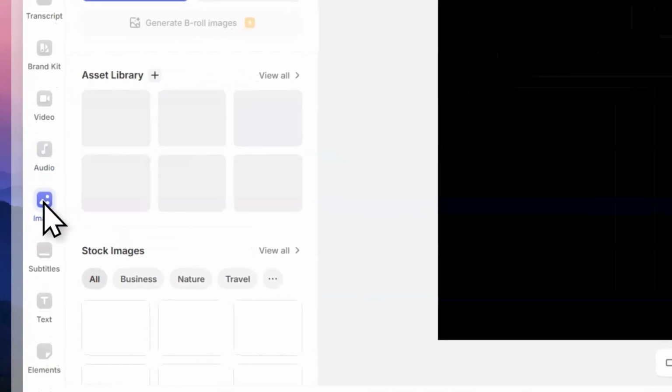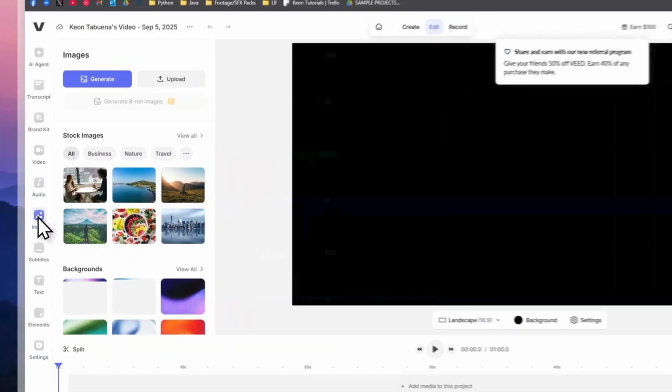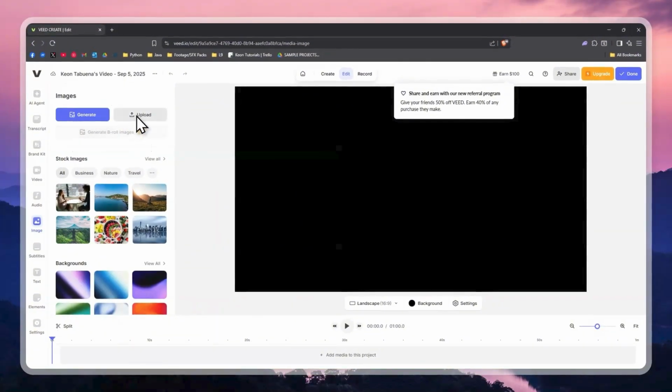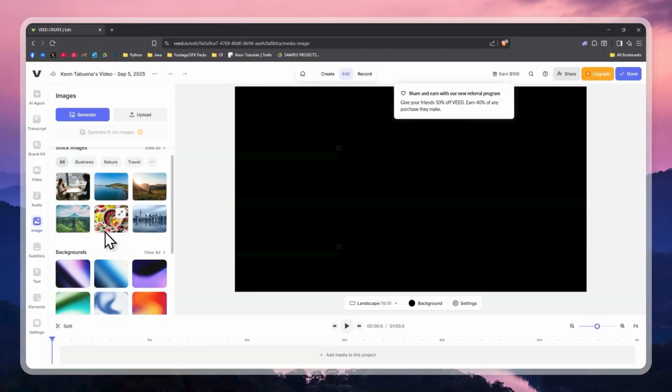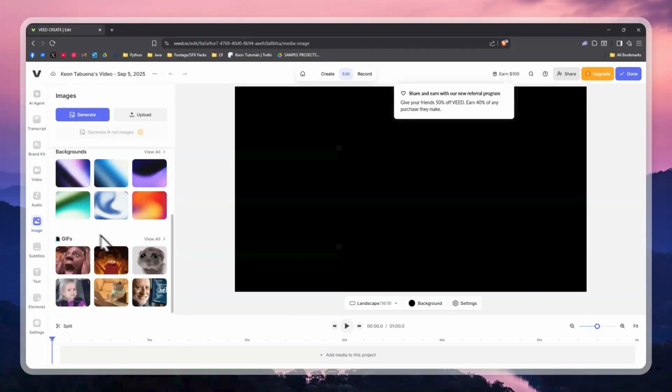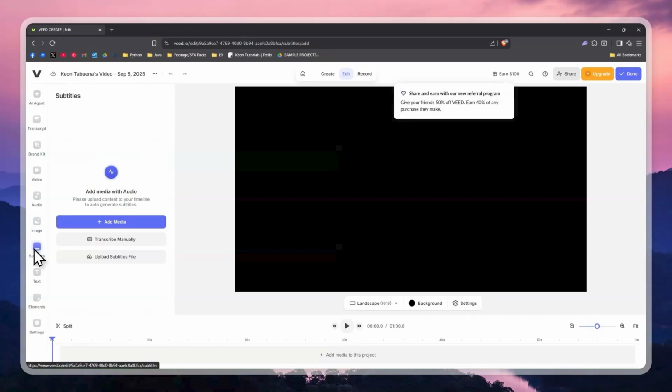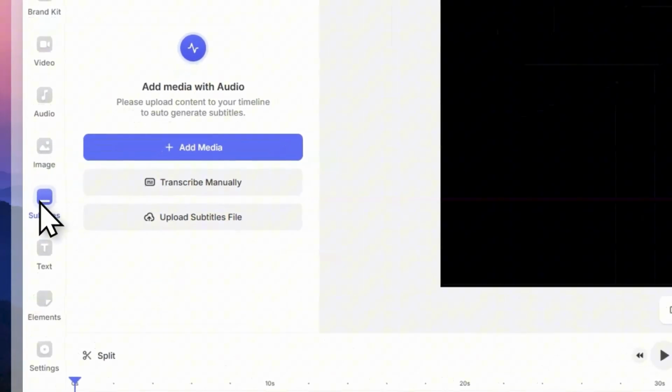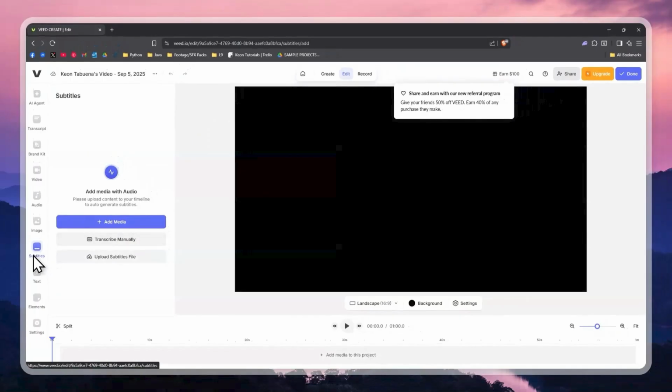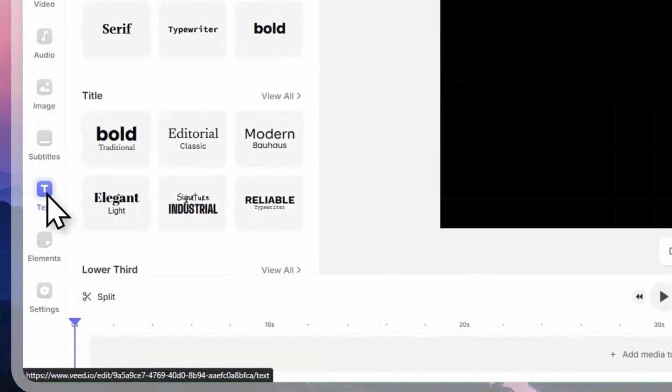After that, we have the image section. So we could generate an image with AI, and we could also upload our own. And there are also a ton of stock images that you could choose from, also some backgrounds and some GIFs right here. And we have the subtitle section. So we could also upload our content right here or our audio, or you could also transcribe it manually if you want.